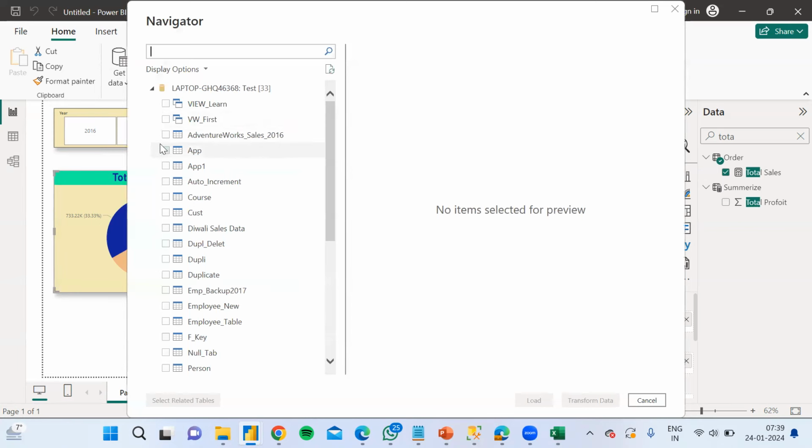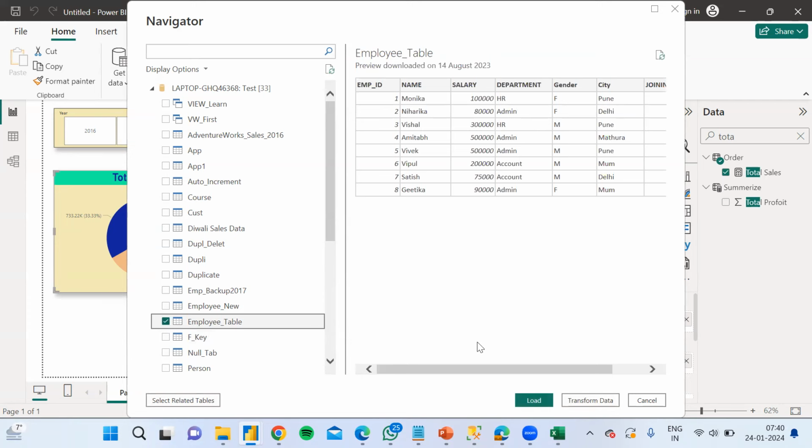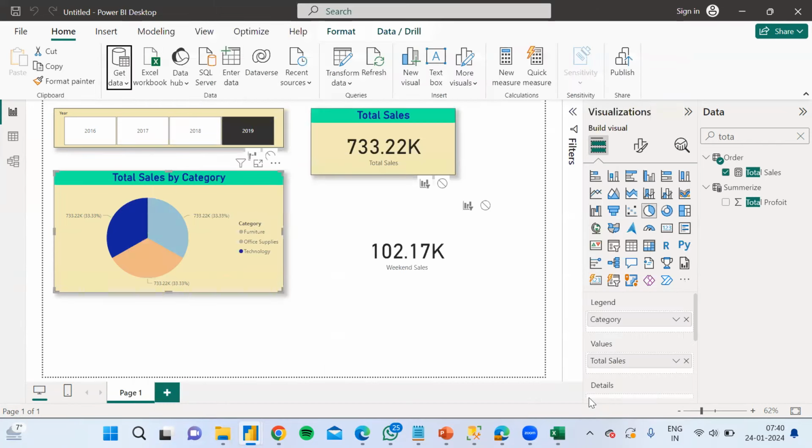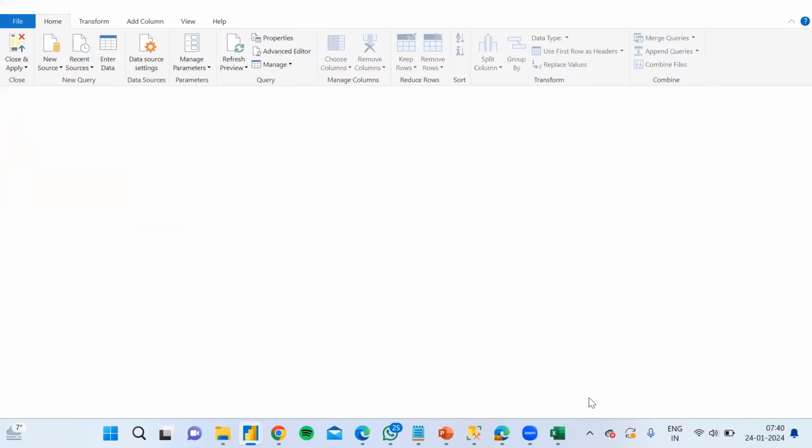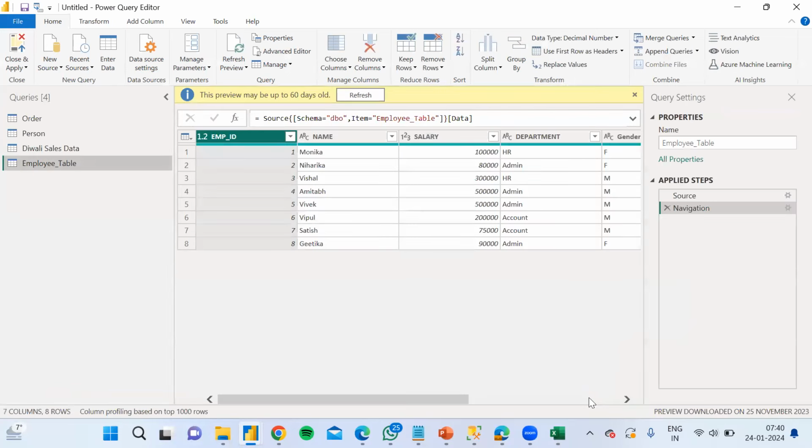And these are the different tables in the test database. Whichever table we want, we can select it, any table, like the employee table, and load or transform it. Generally we transform; I will explain this also. So this is the way we can connect Power BI with different data sources.